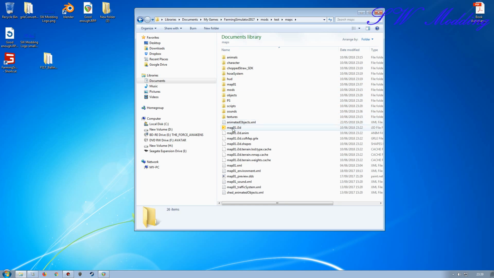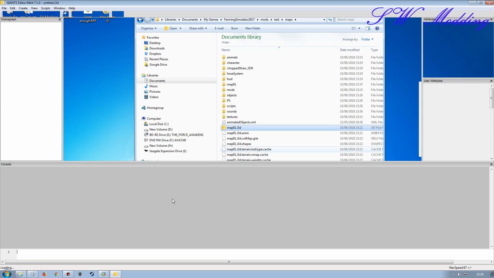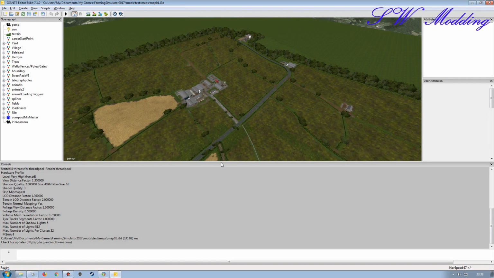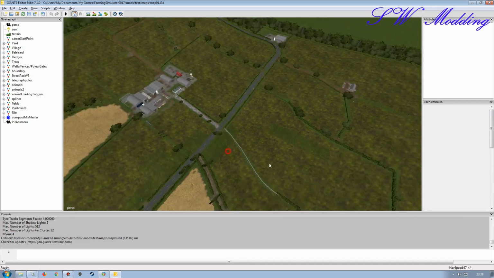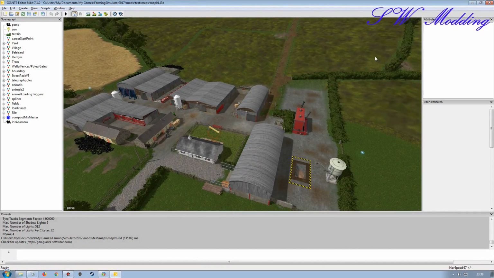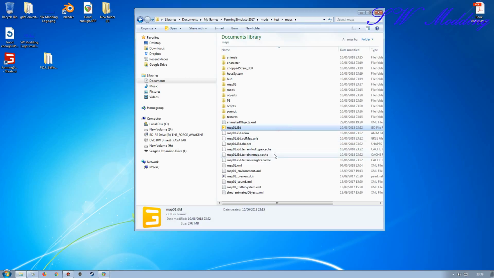So we'll just open up the map again in Giants Editor, just to have a look and see what we've got showing up in here. We should have no errors in here either. So, a little bit of time to bring over various different parts. No errors, fantastic. And you can see the map is intact as it should be, exactly as it was before I did the export. So that's fantastic. All looks pretty good. So let's close that down.